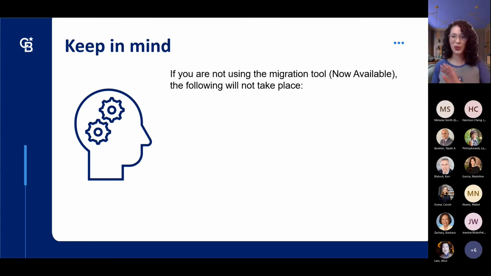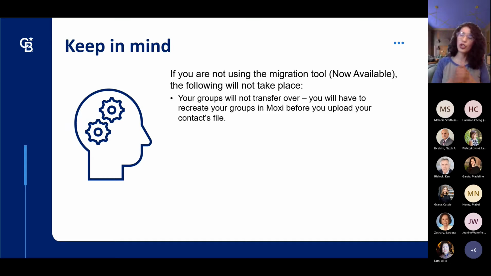So if you jump the gun and migrate everything over without cleaning everything on InTouch, then there will be a little bit of discrepancies. So we want to make sure that we do that before we click on the migration. But if you're not going to take advantage of that tool, your groups will not transfer over. You will have to recreate your groups in Moxie before you upload your contacts. So this is why we want to make sure that everything in Moxie and InTouch is cleaned up.